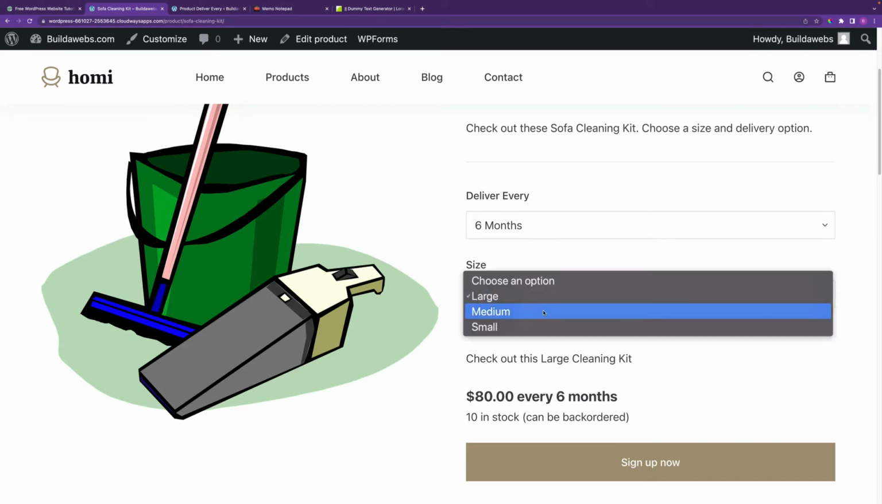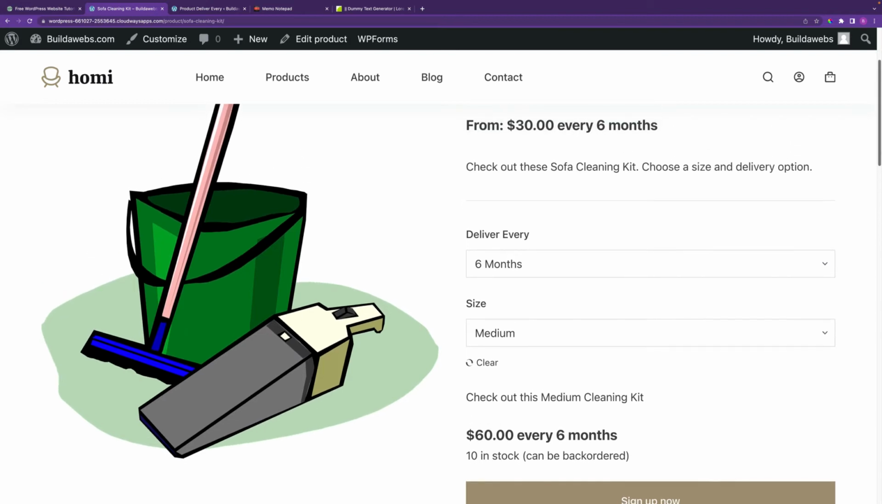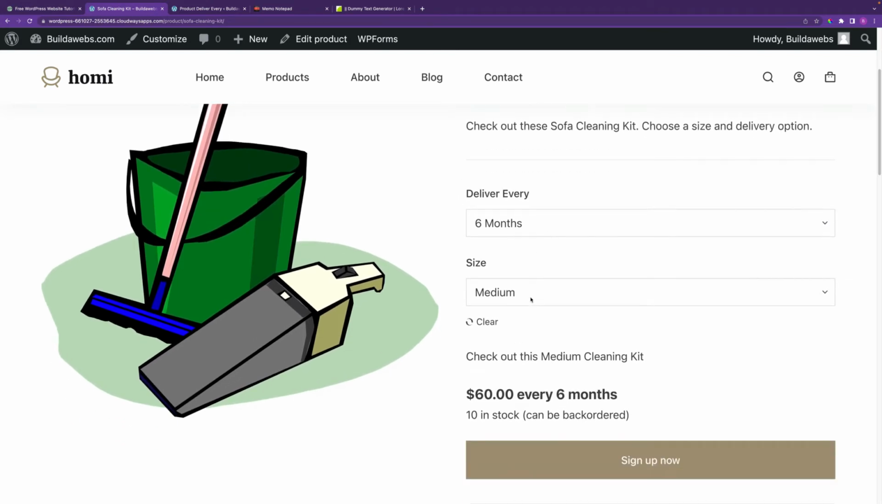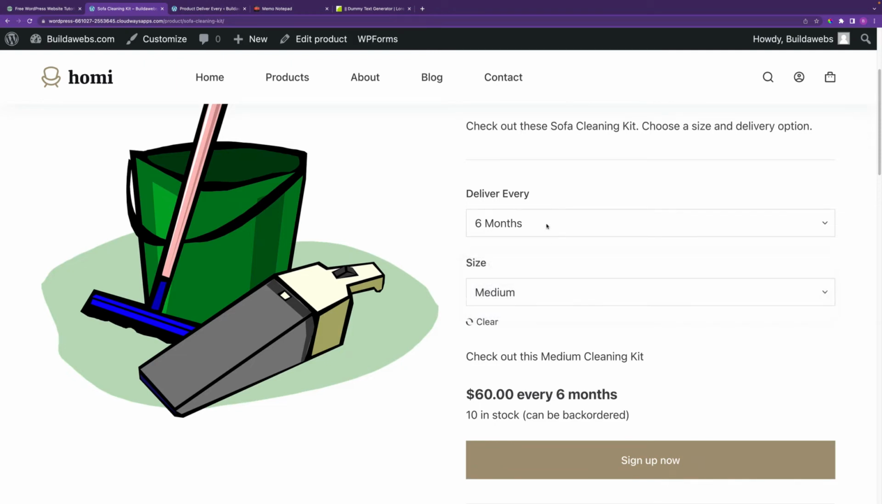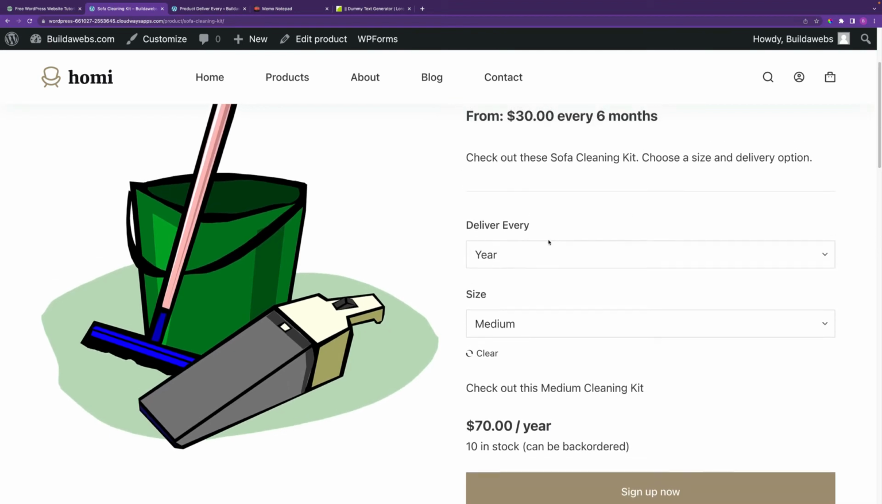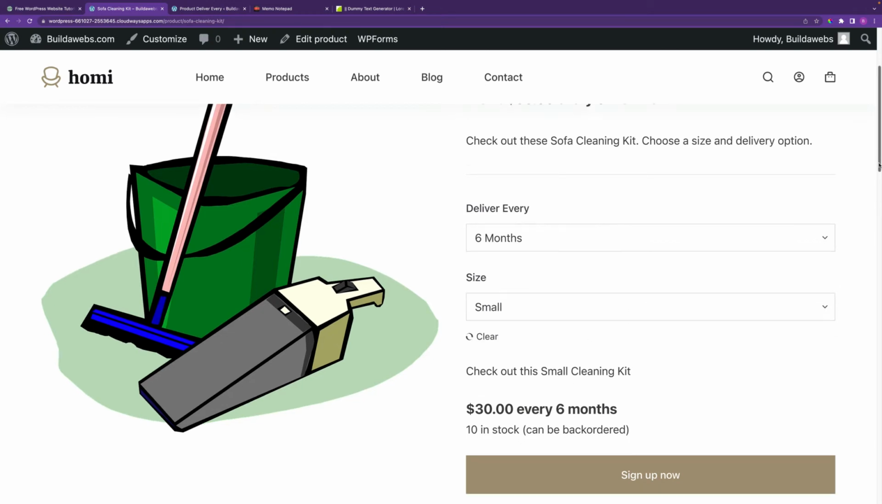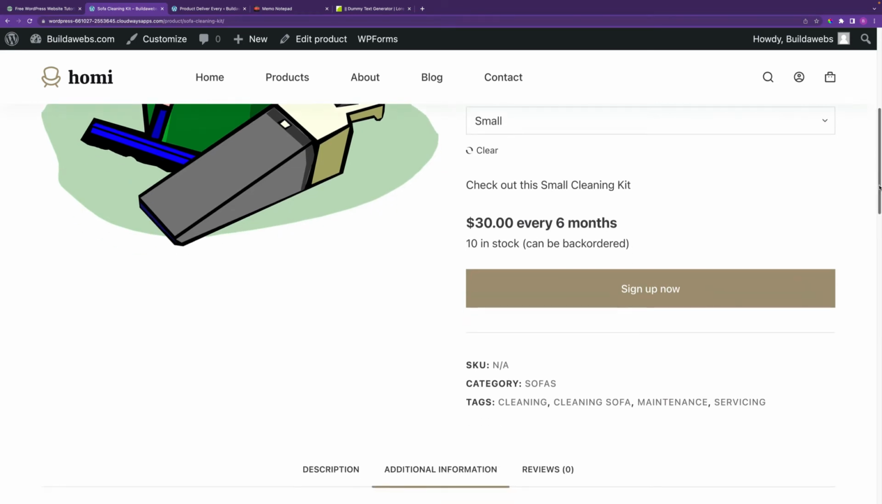If, for example, you change it to medium, you'll see that the price changes when, for example, you change it to year. So you can see how valuable that is. And of course, you can just flick between them. You could try small. As you can see, price changes there. And as you can see there, there's stock there.